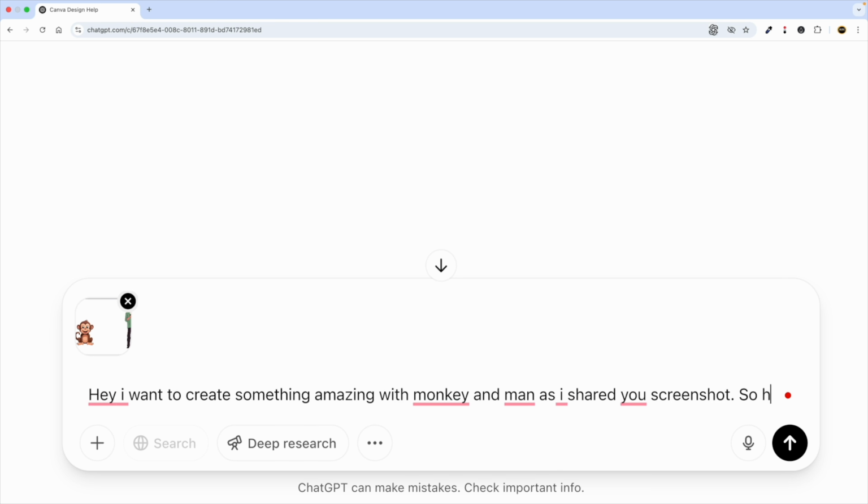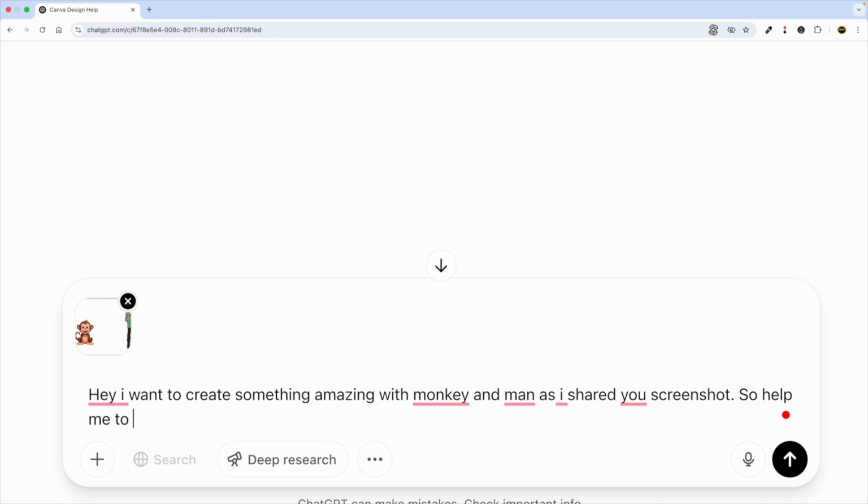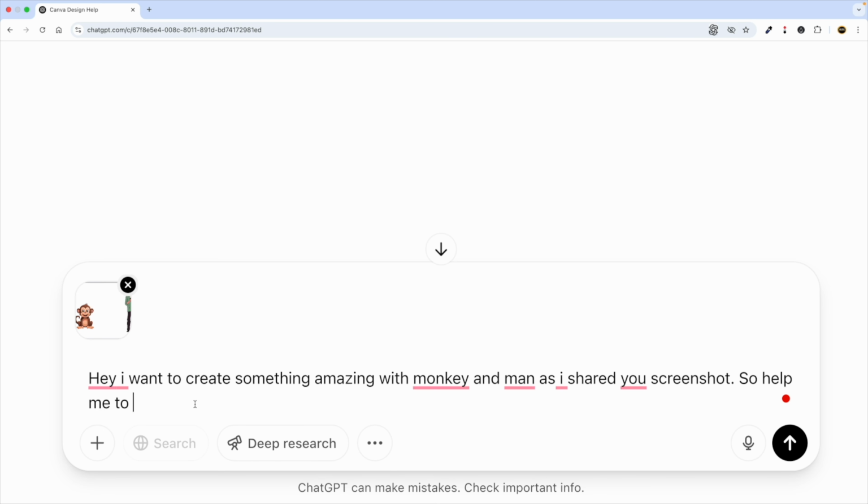So help me by giving ideas, like what text to add.